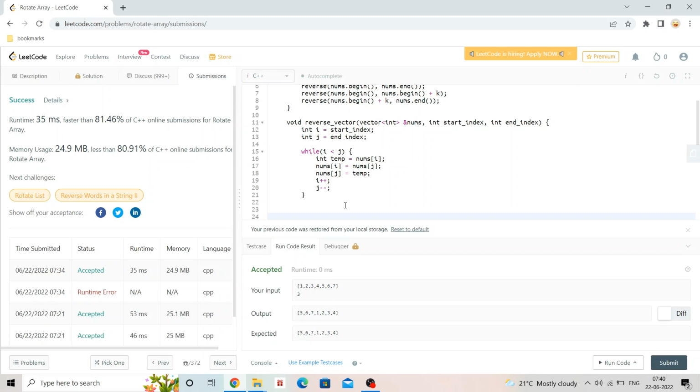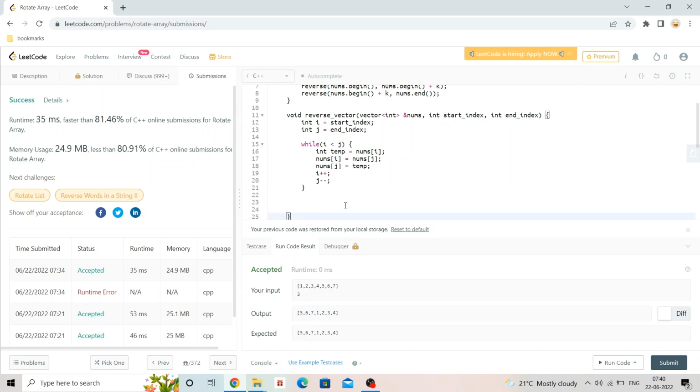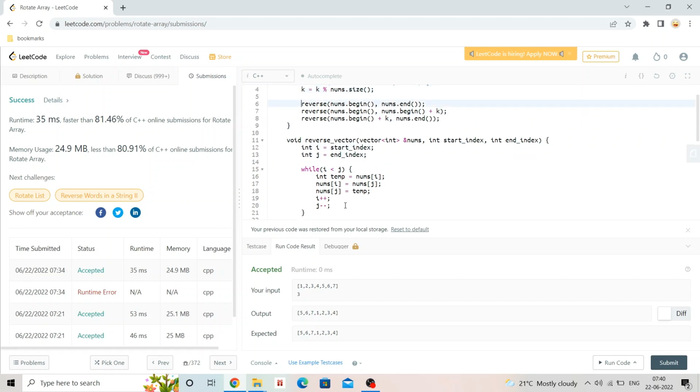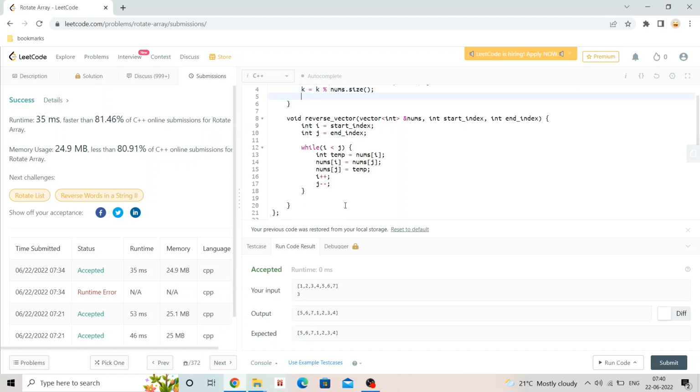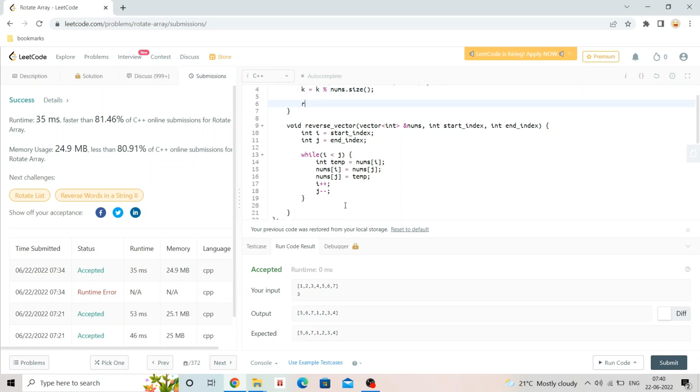Okay, so here we reverse the values, and since we are passing the vector by reference, we don't need to return anything, so our function is void. Now all we need to do is call our function. So just comment out these lines. Okay, let's delete those lines. So we'll call the reverse function and pass our vector and start index.